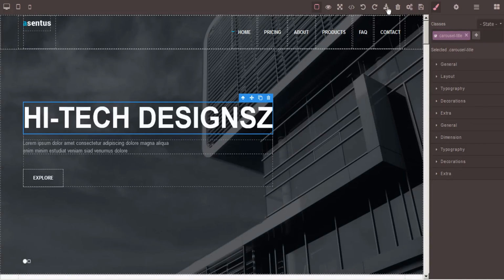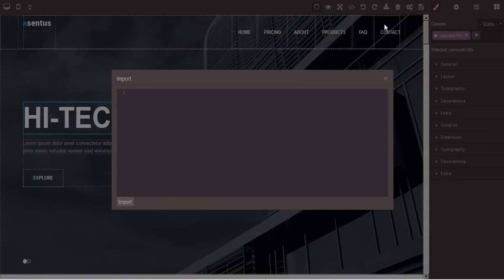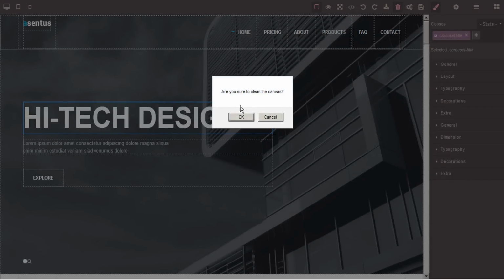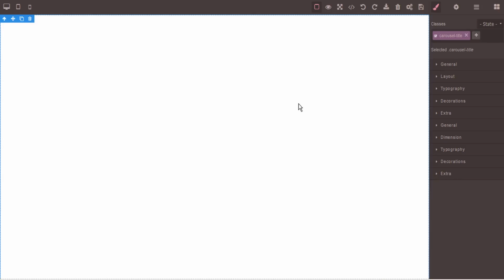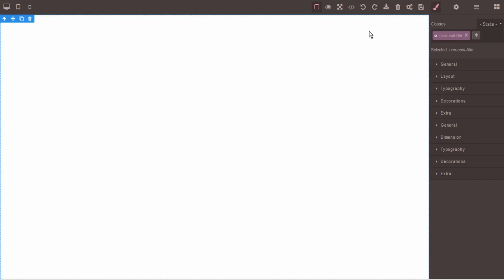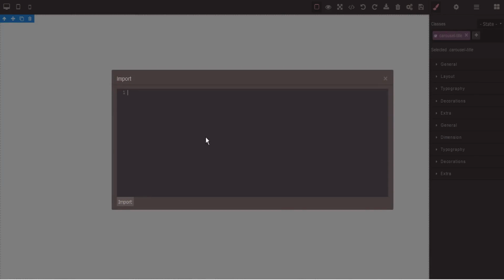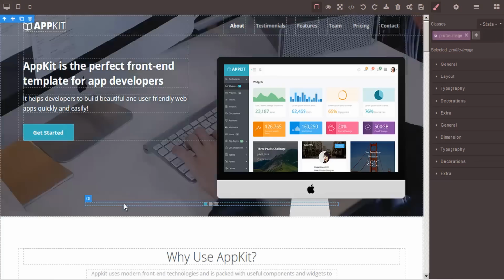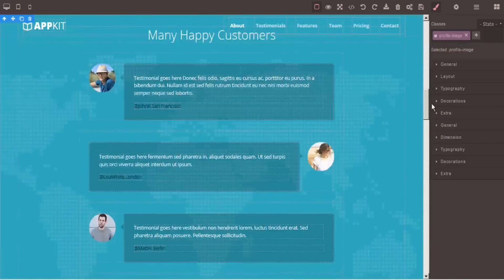The next button that we have on the toolbar is the import button. But before I import anything, let me just clear the canvas with this trash icon. I'm going to click on this, and this is going to erase our page. Now, I have some code here from another page. I'm going to copy that from my notepad. And now I'm going to import this and paste. And then we can import.